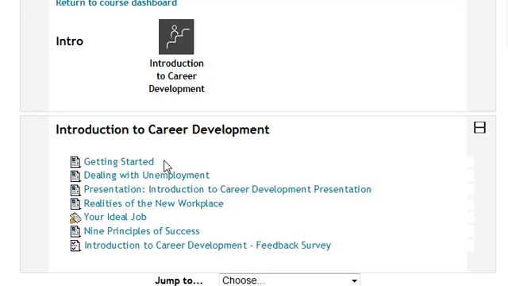Now resources within your sections of your Moodle course may be a variety of things. There may be articles for you to read, videos for you to watch, assignments for you to complete, or quizzes or questionnaires for you to answer. Let's see how we work our way through these resources. I can click on any one to enter it.